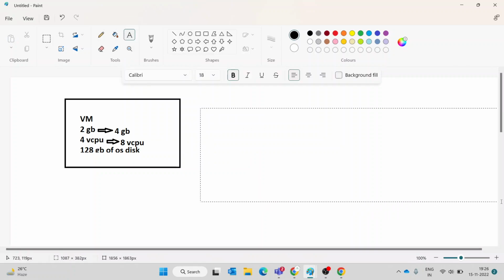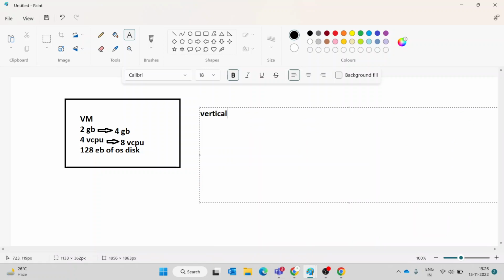What is the usage? What is the meaning? The actual meaning of vertical scaling is that here we are increasing the underlying resources. That's all.